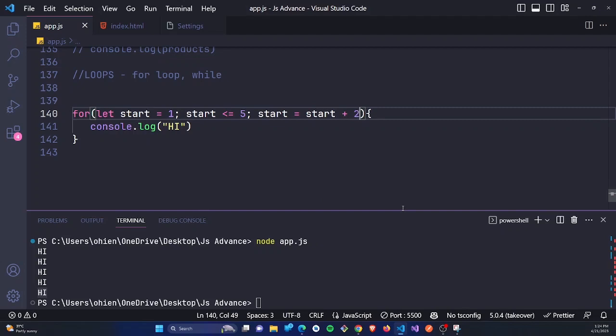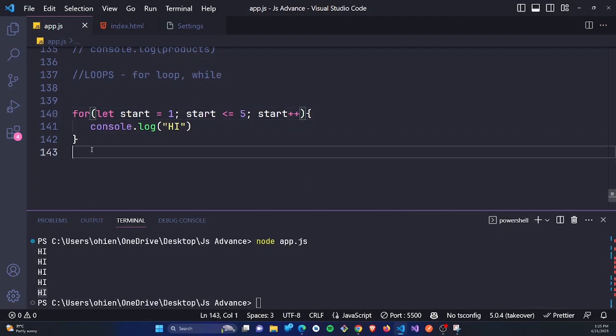So I can do start equals to start plus 2, which means it will be increasing by 2 every time. Which means the first time it will run will be 1. The next time will be 3 because it added 2. The next one will be 5 because it added 2. You can also increase it by 3. You can increase it by 5. Anything you feel like, depending on how you want it to execute. Now that is the for loop.